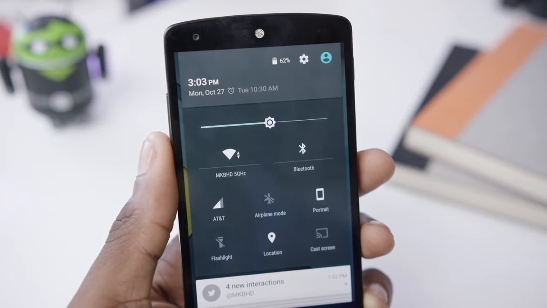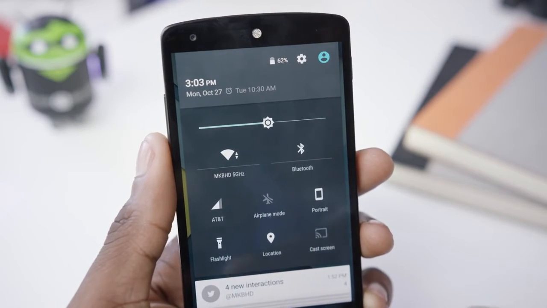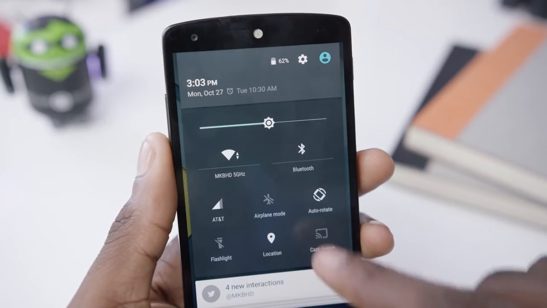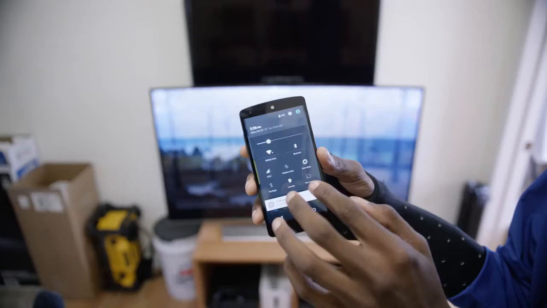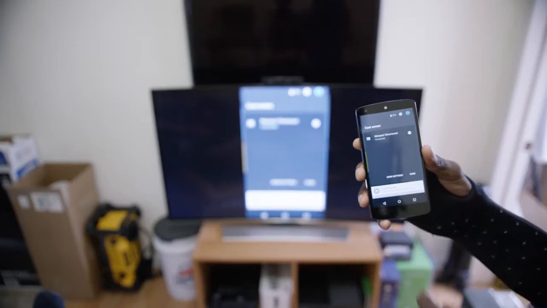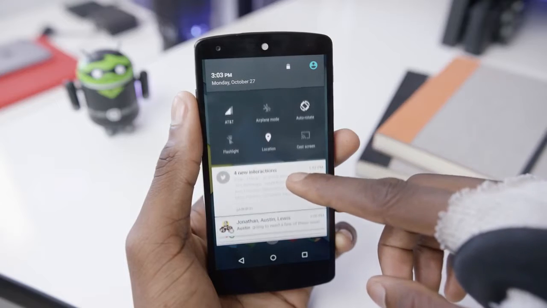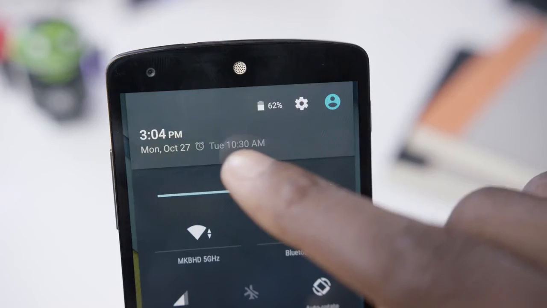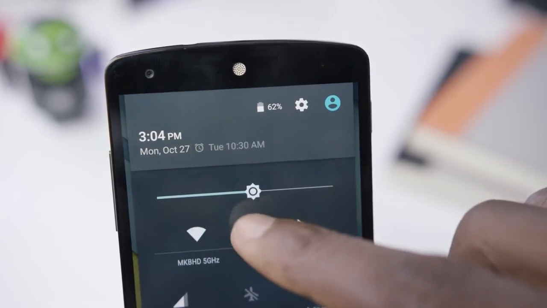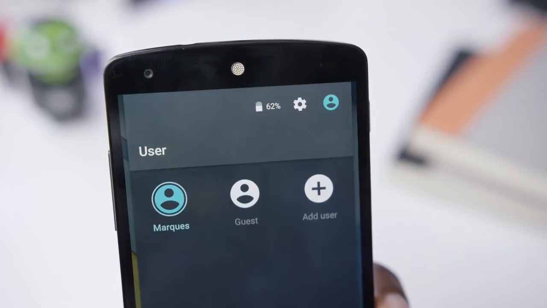Some new stuff here that wasn't in KitKat. You have a flashlight toggle, which is new, very nice, and a screen orientation lock, again, very useful for many, and a screencast button, which will allow you to screencast to a TV if you have a Chromecast. Also, that second swipe down reveals a bunch of information with that smooth animation again, showing you your time, a clickable alarm text, a clickable battery percentage to show your battery settings, a clickable shortcut to settings, and a profile switcher.